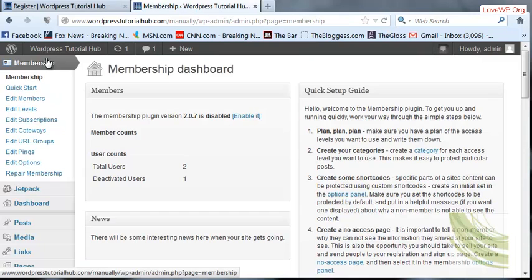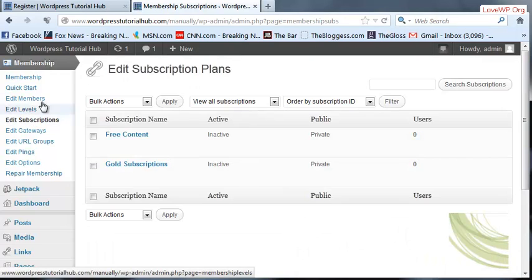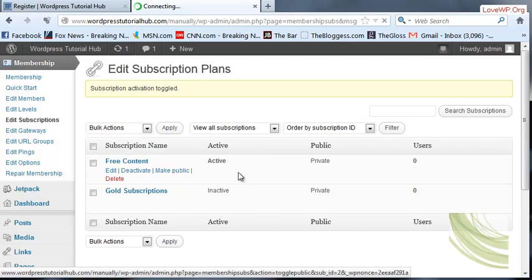I'm going to go back into my Membership tab and I'm going to go down to Edit Subscriptions. And these are my subscription plans that I'd put in earlier, and they're both inactive. I'm going to go ahead and click Activate for both of these. And this will show you that they're active.